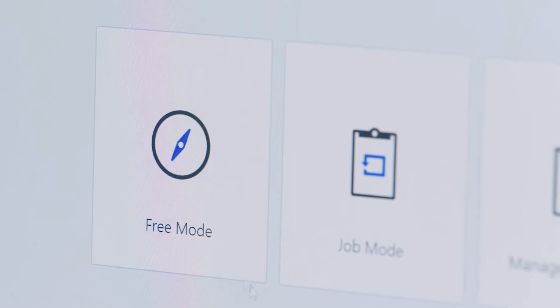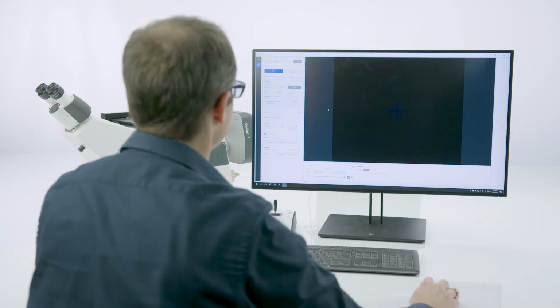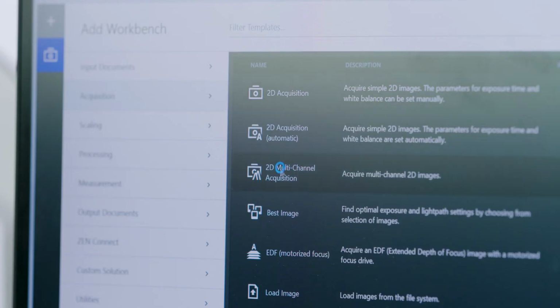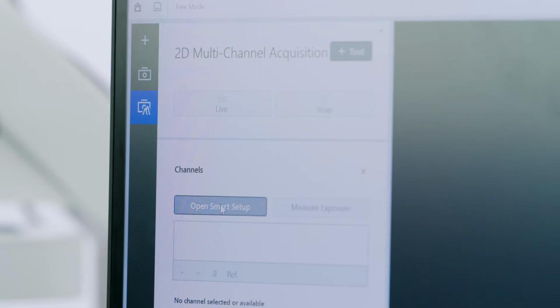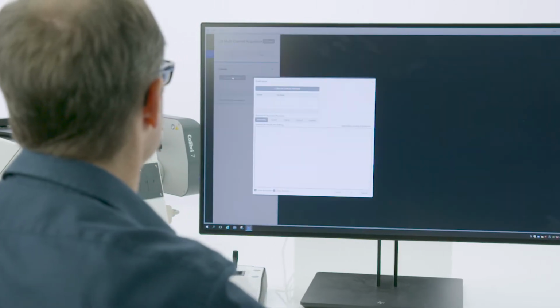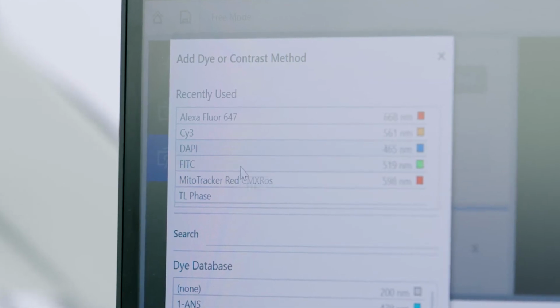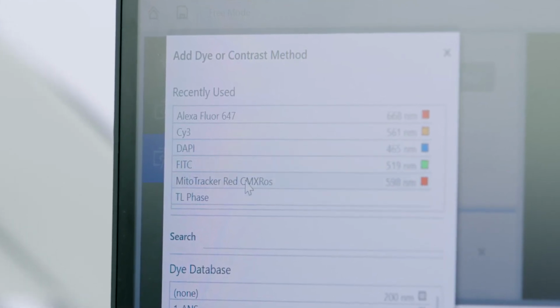Start ZEN Core and select Free Mode. Then click on the plus in the upper left and add the 2D multi-channel workbench. With Smart Setup, all you have to do is to search and select the relevant dyes for your sample. DAPI, FITC, and MitoTracker Red, for instance.